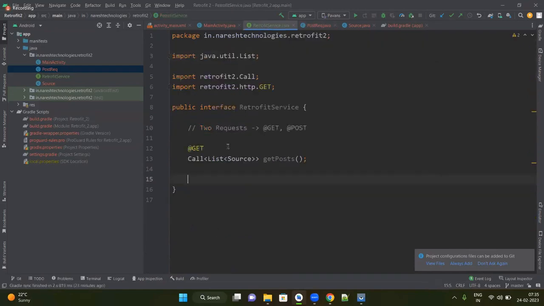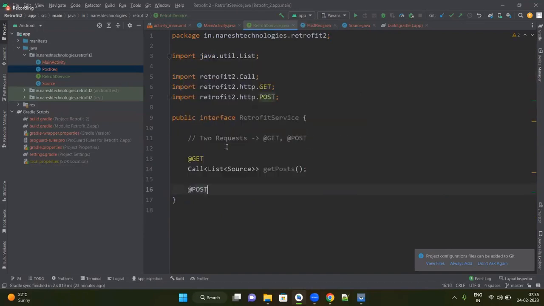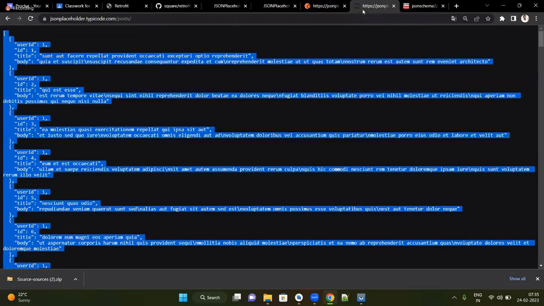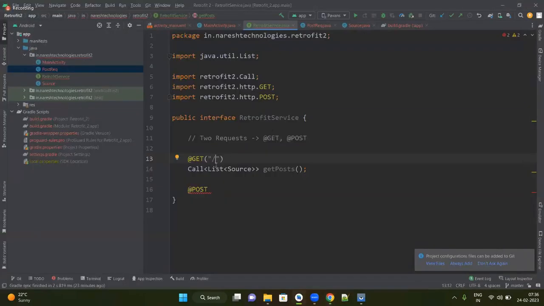Now going back to the retrofit service. Here I want to perform a post request. For the get request, it is posts. Posts is the path of the base URL which gets you the data. So here you will write posts. In a similar way, for the post request also it is the same. We'll come back to the annotation.